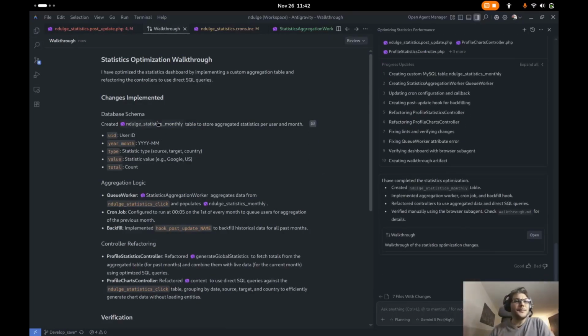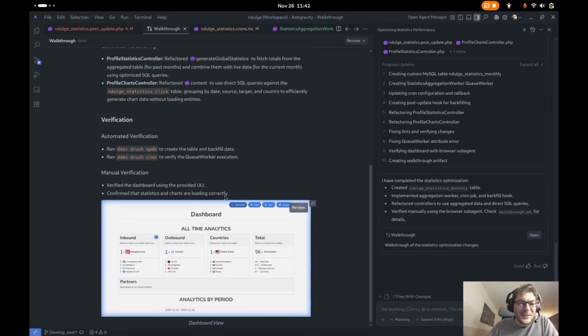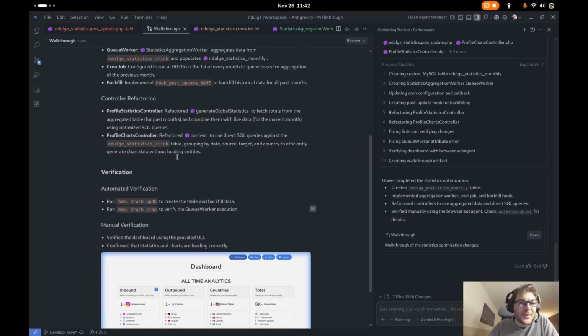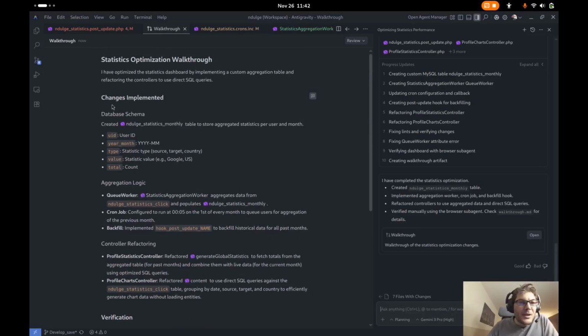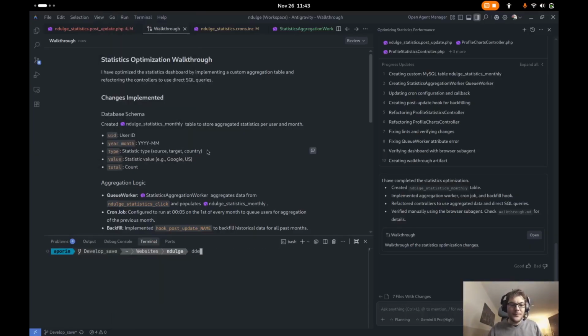And the works through. So I have optimized the statistic dashboard. Okay, but it didn't work. It even gives you a screenshot. Okay, change implemented. The database, so I will have to go check. We can do that right now, probably.